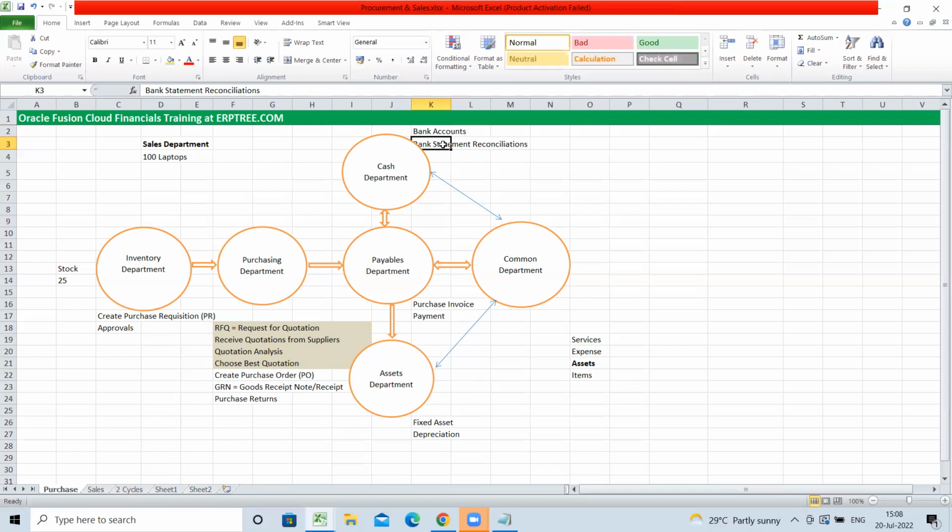Okay, they do the bank statement reconciliations. Why does the cash department perform the bank statement reconciliations? The first activity is they maintain the bank accounts. The bank accounts are owned by the organization, and all the bank accounts they can maintain. With those bank accounts only, the payables department will make the payment if there is any purchase invoice based on your GRN or receipt. So the cash department's responsibility is maintaining the bank accounts and performing the bank statement reconciliation.